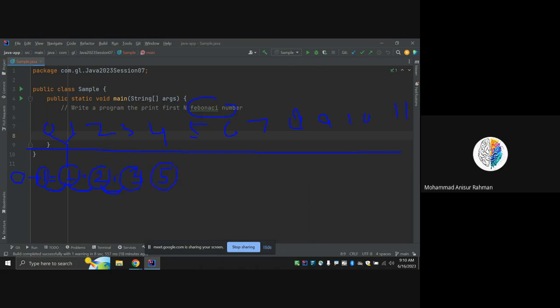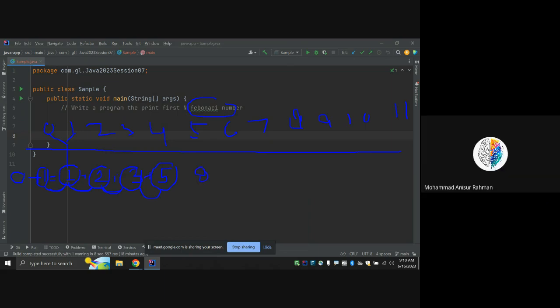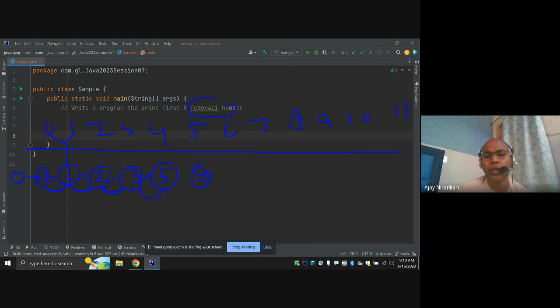What is the next Fibonacci number? Just add the last digit plus this number, and you are getting 8. Again, what is the next Fibonacci number? 8 plus 5, 13. You are getting 13. Similarly, what is the next Fibonacci number? Just add the previous one, so you are getting 21.